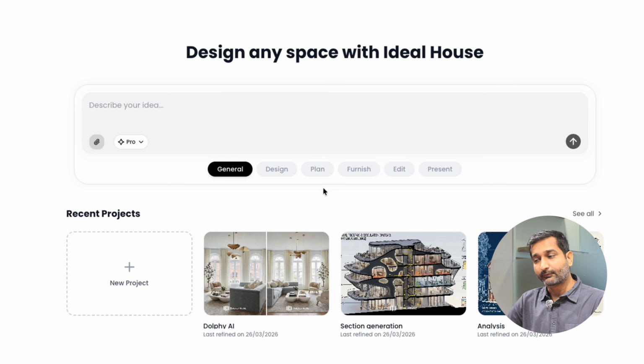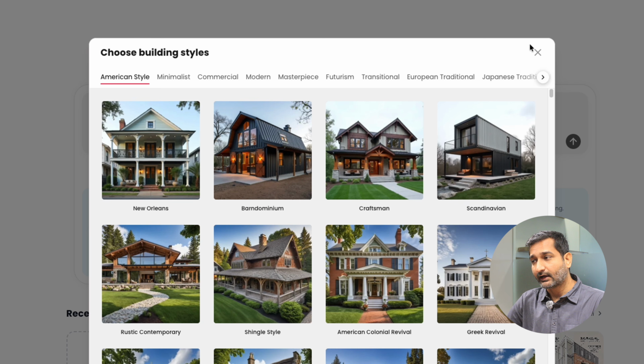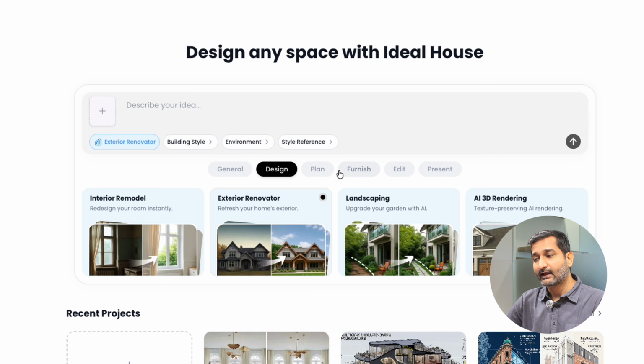At the bottom of the box, you can see more buttons like General. Then you can click on Design and you will see all the different models for designing become available. You just have to select it, upload your image, select which kind of style you would like to have and just hit generate. That's how simple it is.